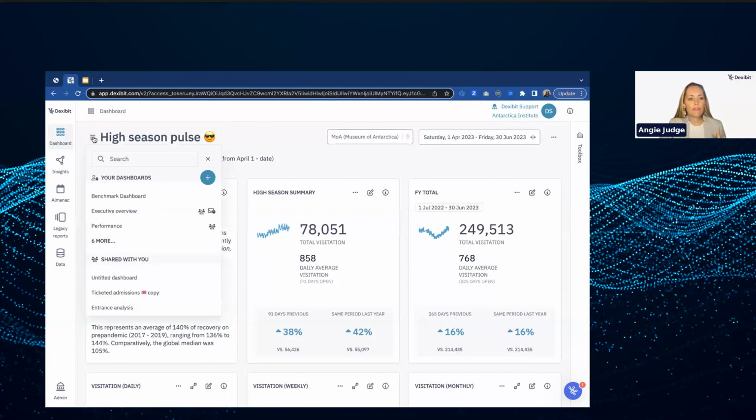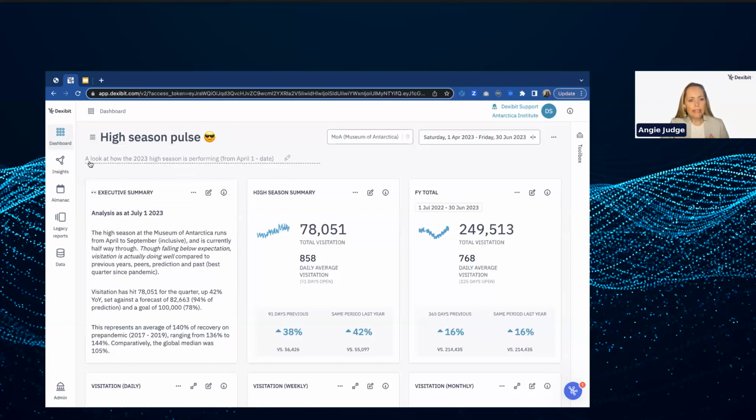I've used an emoji because I find when you're looking at lots of different dashboards, particularly if they're shared with you, if you haven't been the author, those little emojis actually help them pop out, and they help you arrive and quickly find what you're looking for. And two, the same as for your subtitle of your dashboard, this is an amazing opportunity to just bring your reader into the context of the data story. It's very clear here, a look at how the 2023 high season is performing. That's what I'm interested in here.